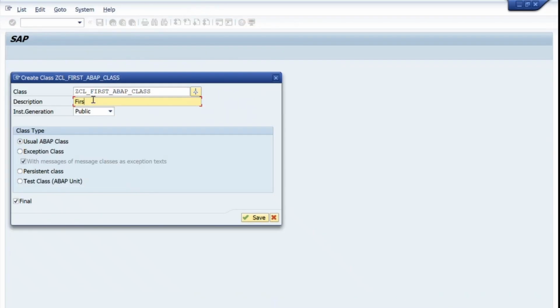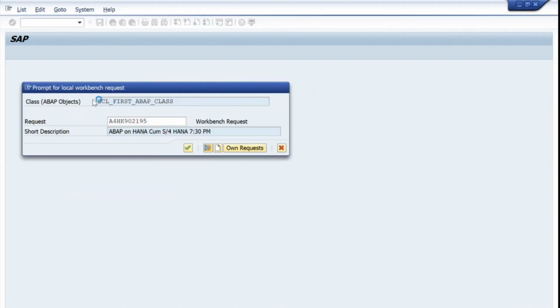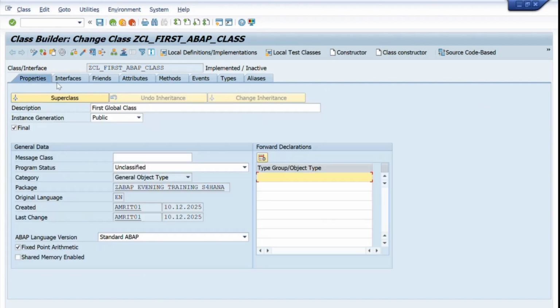Okay, so my first global class, enter, pass the package and request. So the moment you will go for creation of a global class, you will see these 7 important tabs. Properties section, properties of the class. Yes, it will show all the attributes and feature of your class that you have created, like the generic information, like description, instance generation, whether it is allowed or not. Yes, type of class here. Yeah, see all the categories here, package, language, everything is there.